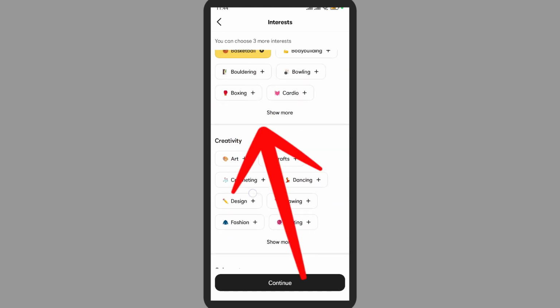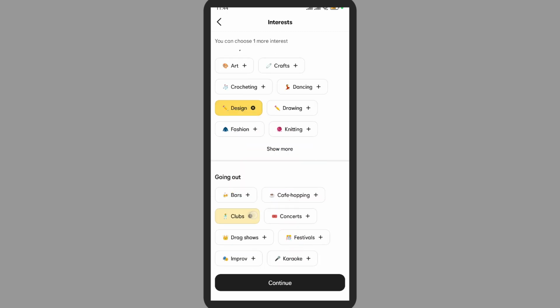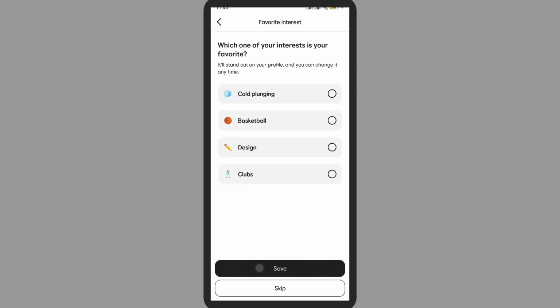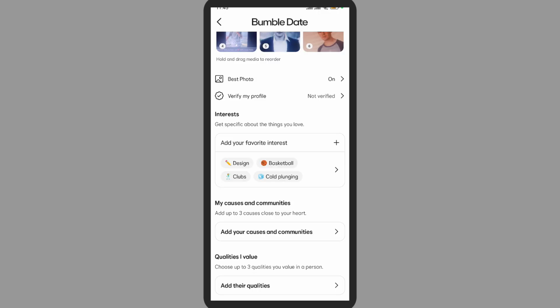So here I'm selecting some of them. At last, here on the bottom you'll be able to see this continue button. Tap on continue and tap on save. So this will pop up in your profile later.